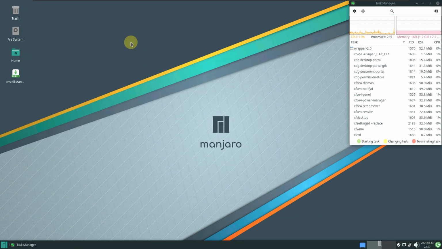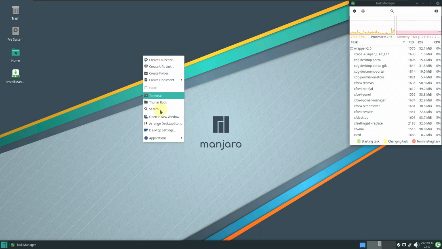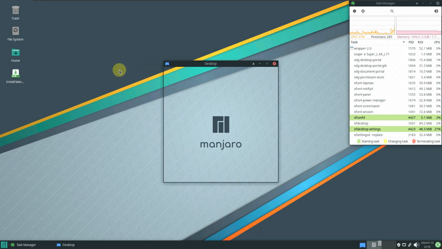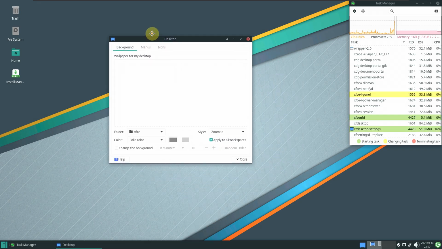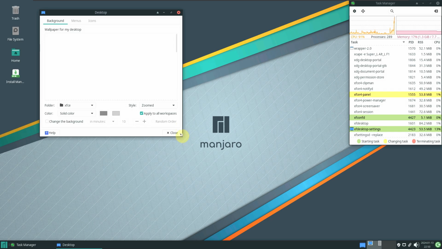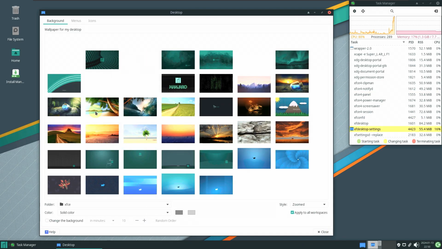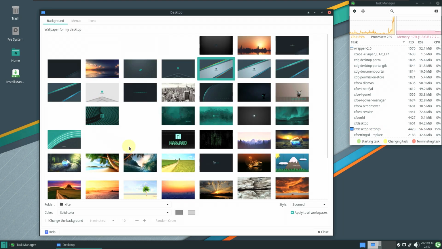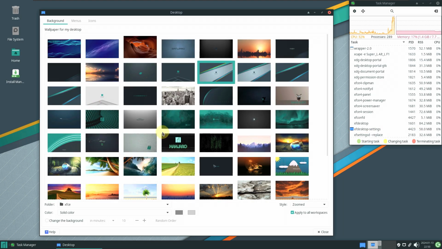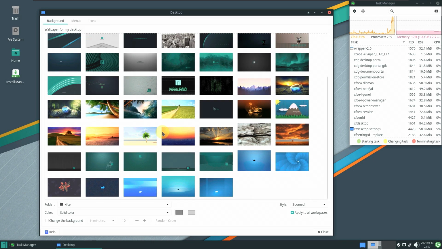Let's check some of the desktop features now. After using it for a few minutes, the RAM and the CPU is like this, and these are all the processors. So let's try to change the desktop wallpapers. These are all the wallpapers available in the latest version. Even the older version has this type of wallpaper, so there is nothing changed in the wallpapers.